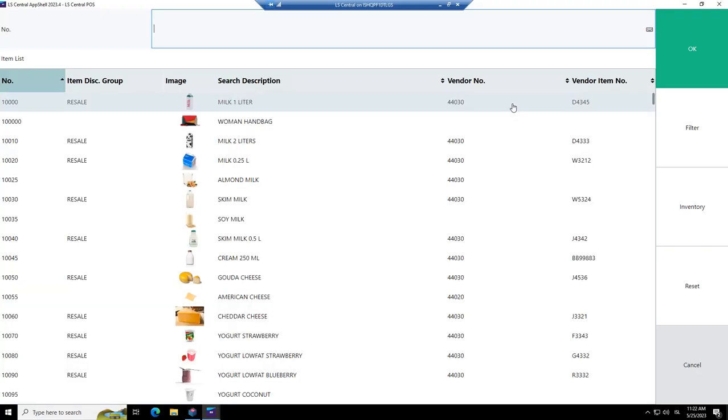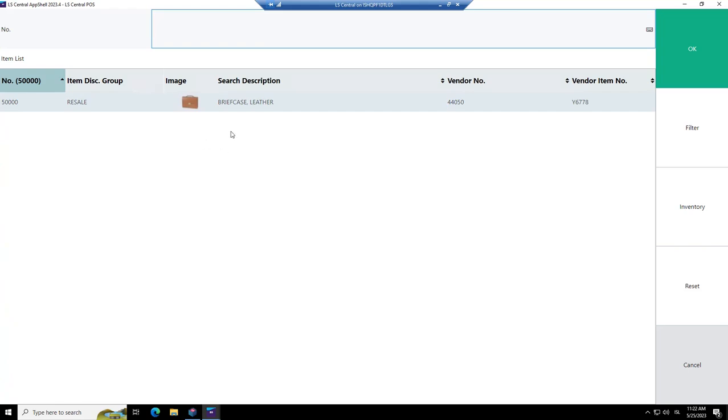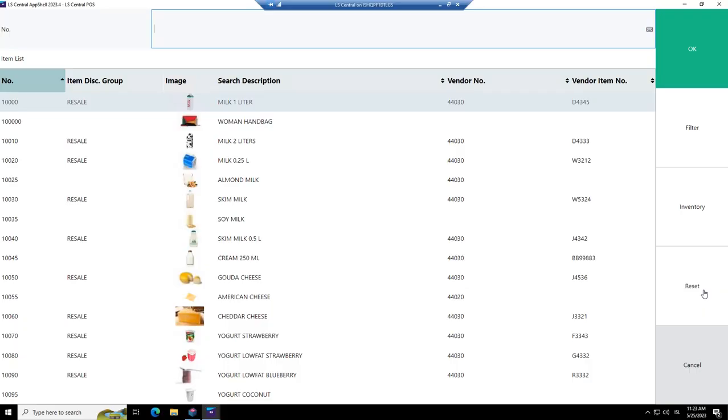and here we are. You will see that we have an input field, and then we have this list of items and the operations. And you will notice that the number is active. So now if you enter 50,000, you will find item 50,000, the briefcase. Use reset and you're ready for a new lookup.